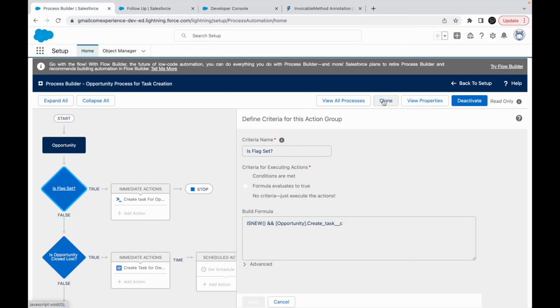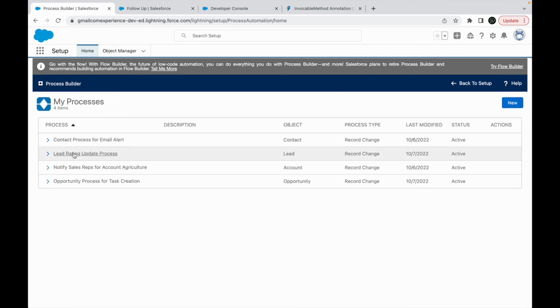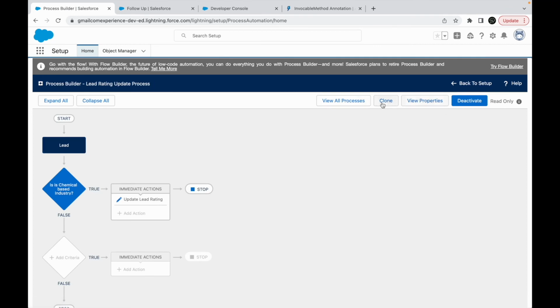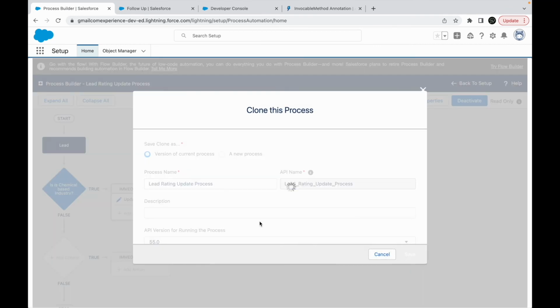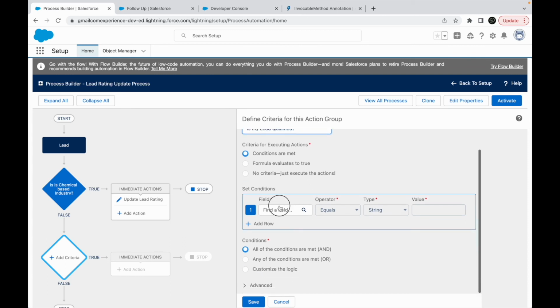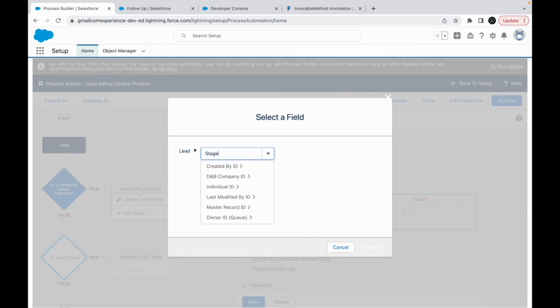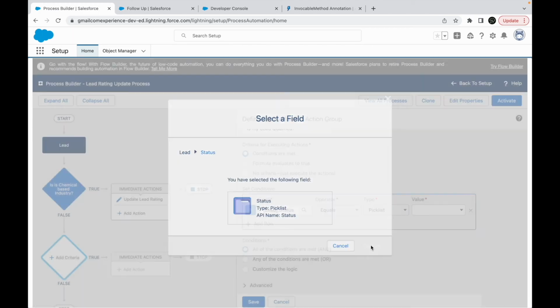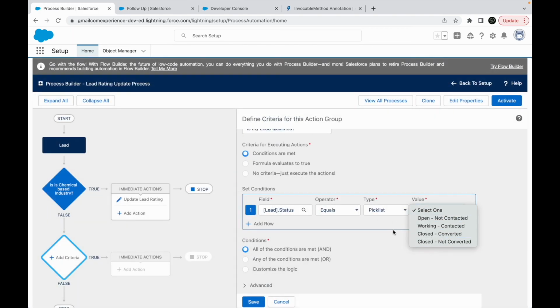So this time it is for lead, so I'll go back to all processes and go to my lead rating update process. I'll click on clone, create a new version, and here I'll create a new criteria. So, is my lead qualified? That's my condition, and I'll put it here: status equals... okay, I don't see a qualified, but let's say we want to check for working contacted. Okay, let's use this one.